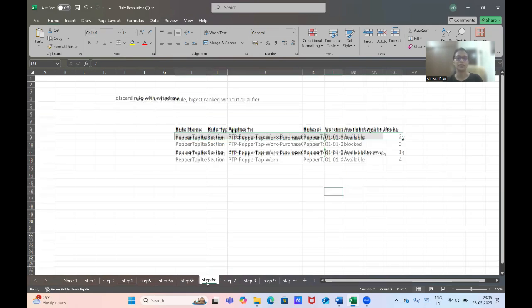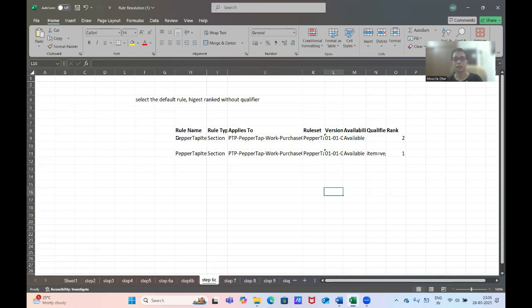Right. So in step number 6, we will come up with 2 rules. This is the default rule. And always remember, a default rule is the rule which is the highest rank without any qualifier. That means if any rules are available in your table with any qualifier, they will also come under 6.c. Don't only accept the default rule. Bring all the rules with a qualifier. Other than qualifier rules, only one rule you have to bring on 6.c, which is the default rule.